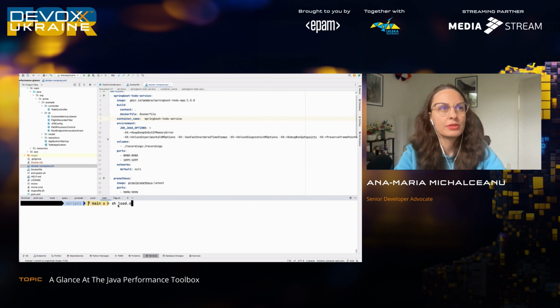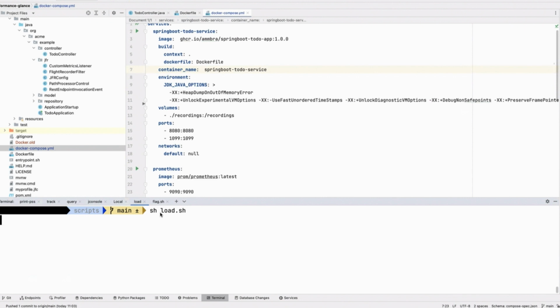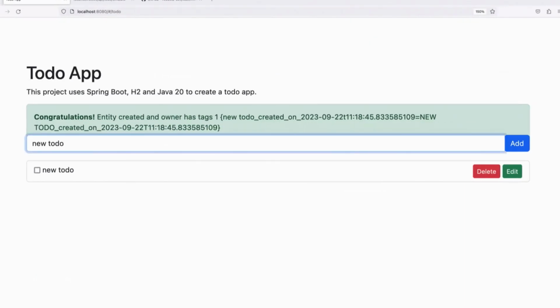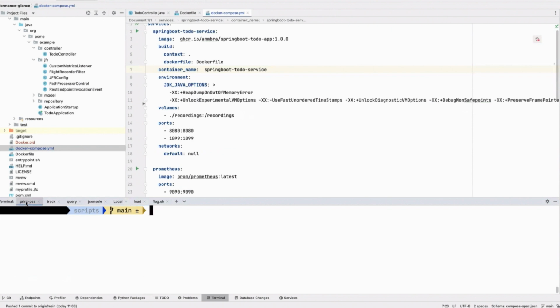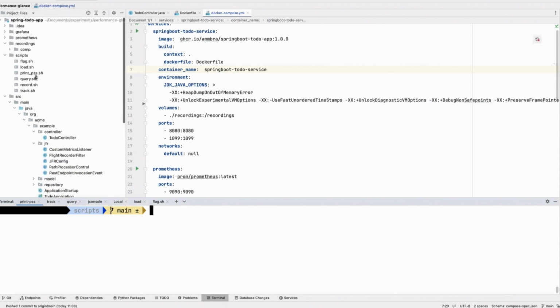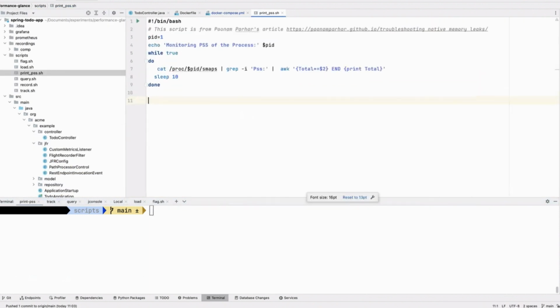I have a small script to generate some load to my app and to give it more complicated paths, so that it's not just one user. I want multiple users sending requests and making my application busy. In between this, I want to see how much memory my application is using. I have a script from an article that one of my colleagues published, which is pretty cool for monitoring PSS memory usage by process. So in this case, I'm just going to use my script to start this one.